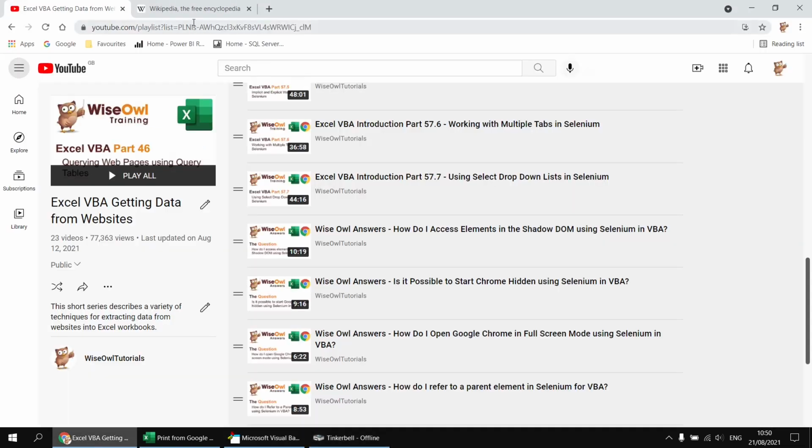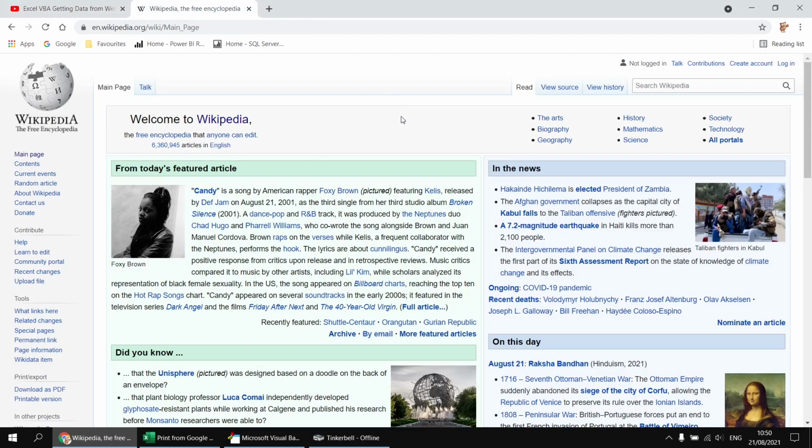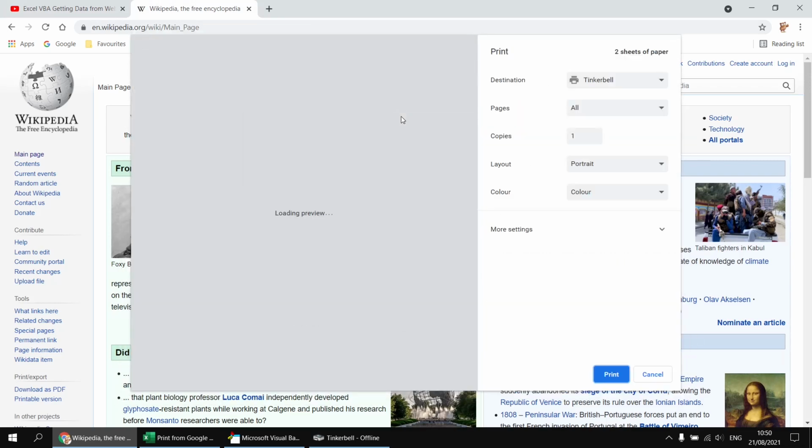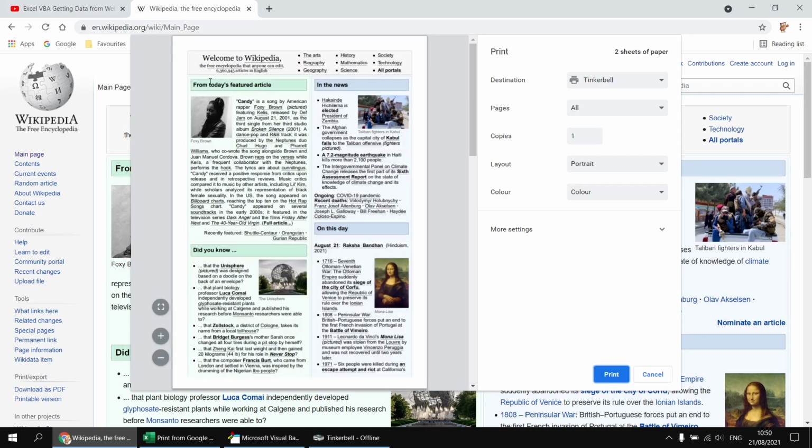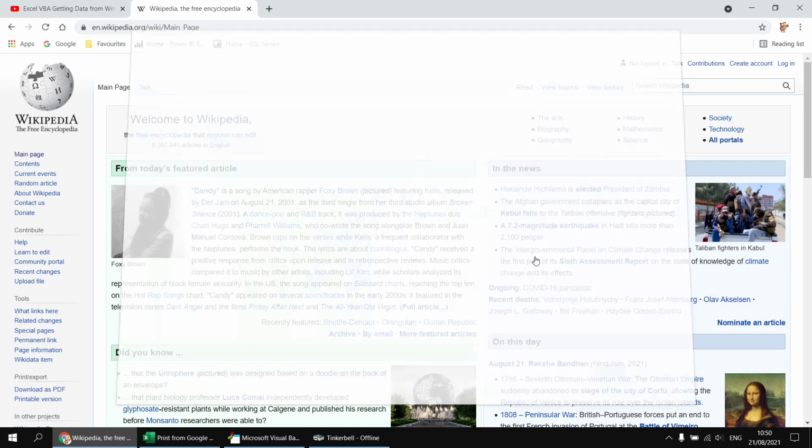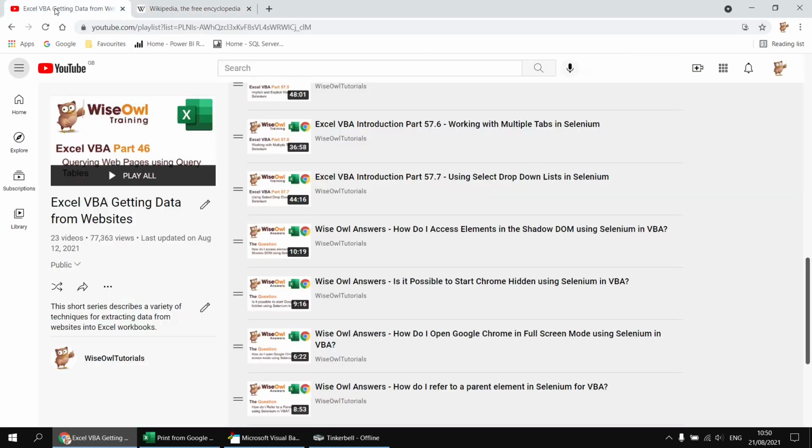If I head over to an open version of the Wikipedia main page and press Ctrl and P, you can hopefully see that the print dialog box opens in a separate window altogether. So the first thing we need to do is switch to that window. I'll just cancel out of that and show you that we do have a video which explains this in a bit more detail as part of our Getting Data from Websites playlist, working with multiple tabs in Selenium. This one's fairly straightforward though.